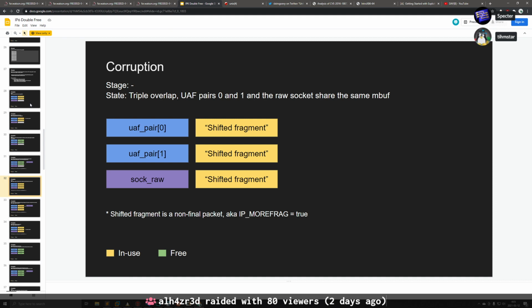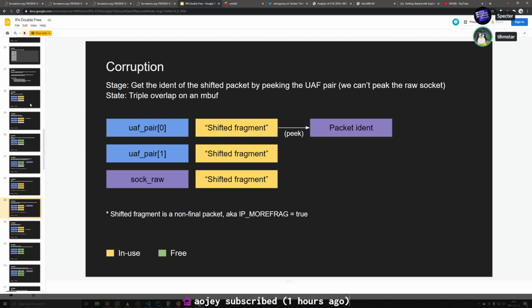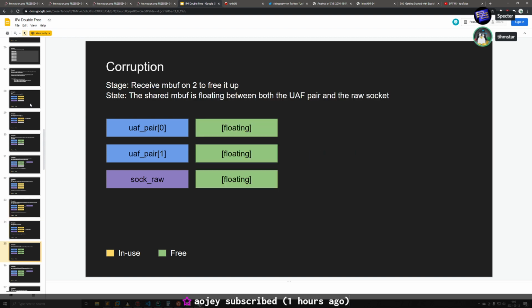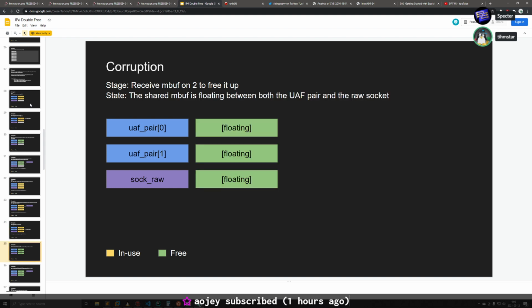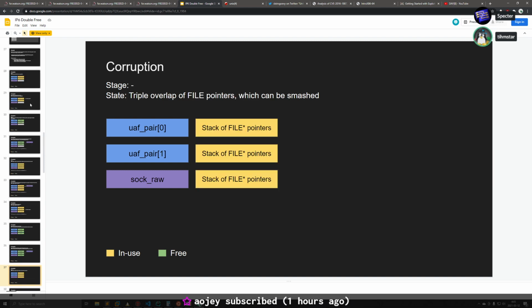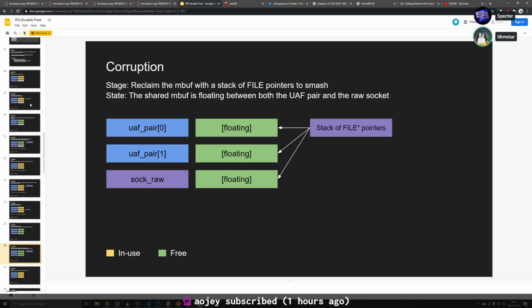And then you do the peek. You actually need to do it on UAF pair 1 since 0 is already freed. Free the mbuf on pair 1. And then in slide 35, we don't actually have any more of the UDP sockets, but only the socket raw and the floating thing. And then we send the file pointers. So then in slide 37, it should be just socket raw and the file pointers, but no UDP anymore.